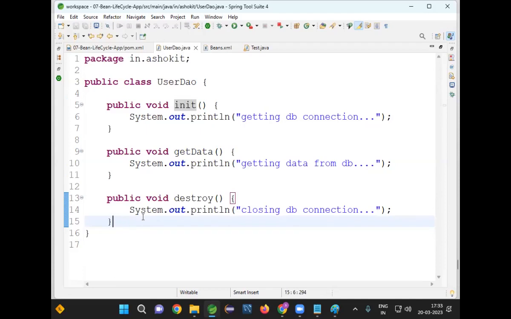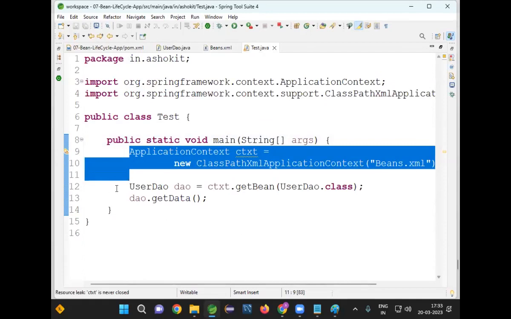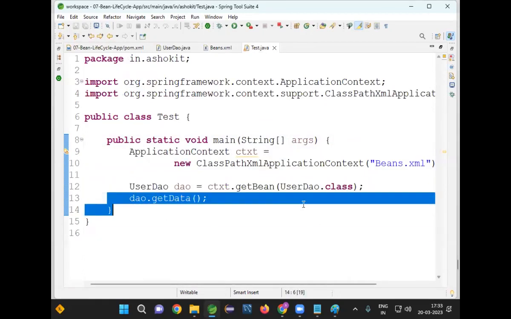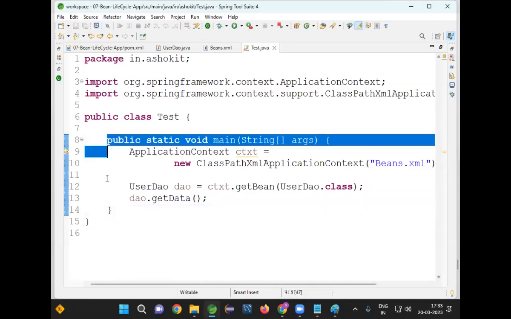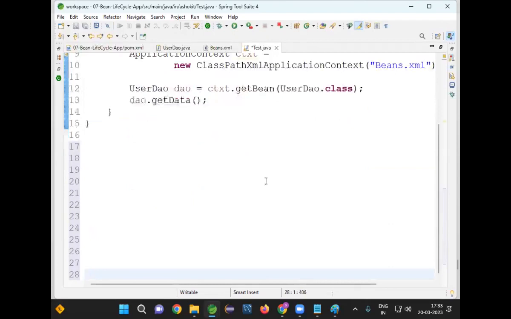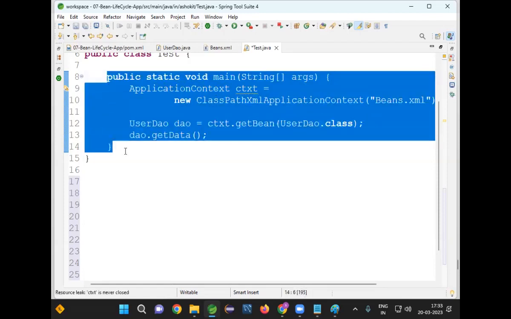Now here, what happened is, my IOC container started. I got the object from the IOC. I called the method. After that, is there any code available to execute in my main method? Come on, man. No method is available to execute. So when there is no method available to execute, then what will happen? Main method will be terminated. JVM will be stopped.